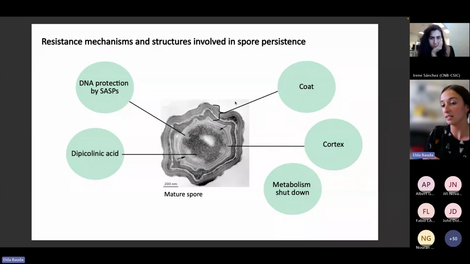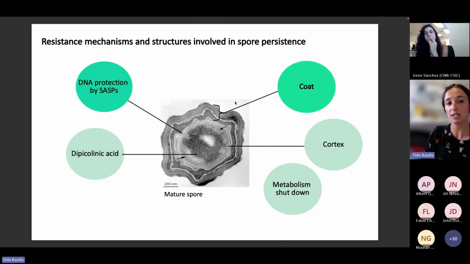The cortex is a modified type of peptidoglycan cell wall, and the coat is a multi-protein layer on the outer part of the cell. And as I mentioned, metabolic shutdown makes the spore inert to antibiotics. So today I will focus mainly on 2 aspects of this resistance, which are the DNA protection and compaction, and the formation of the coat. The goal of my PhD was to provide structural data that will help to understand the assembly of those structures.